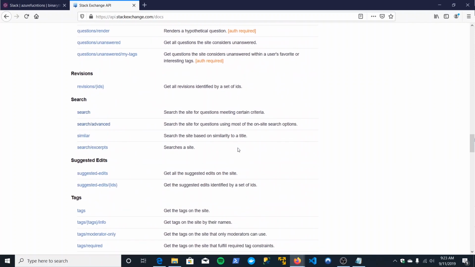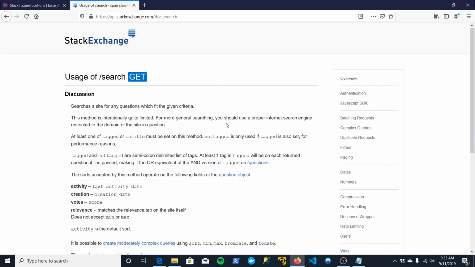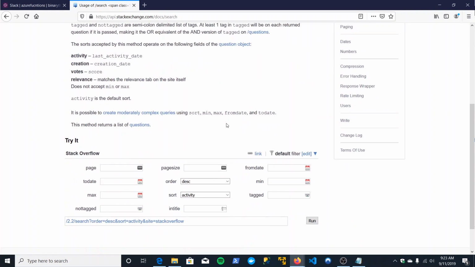You can see here, as I'm scrolling down, there are lots of different methods you can call, but we are just going to make use of the search API. It gives you a bit of background about what it is and how you use it, and you can even try it at the bottom of the page. It's entirely up to you what you want to search for. I'm just going to use the in title search criteria. You can put anything you like in here. Let's try something like RCS, which I'm quite interested in, and we'll run it.